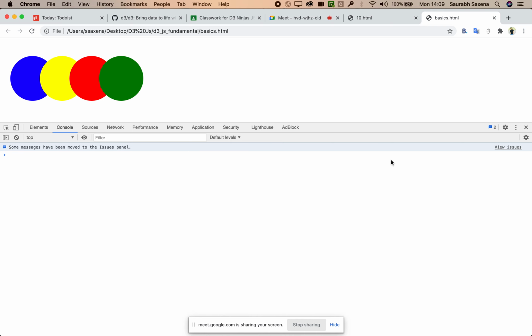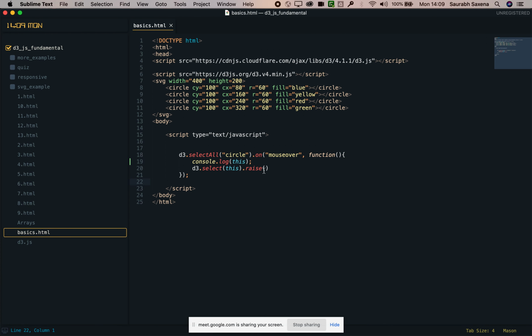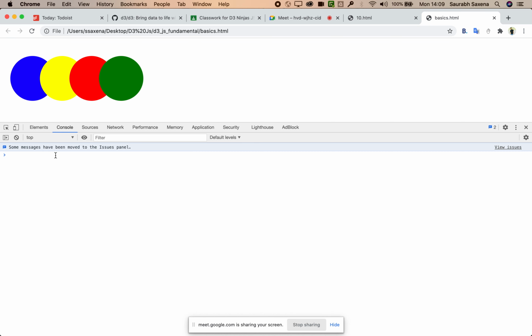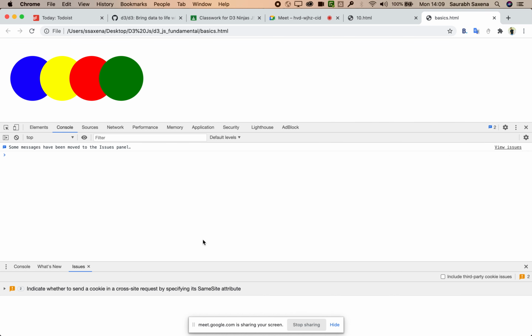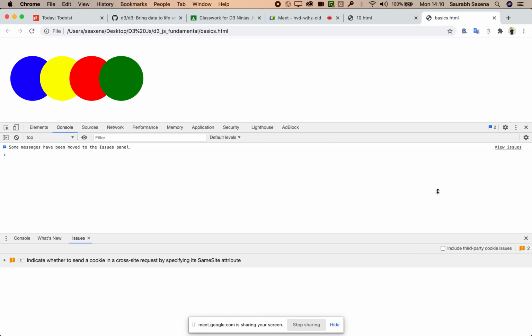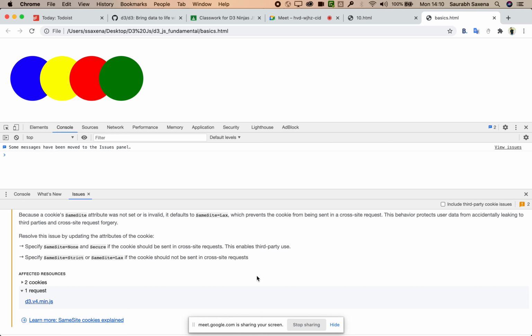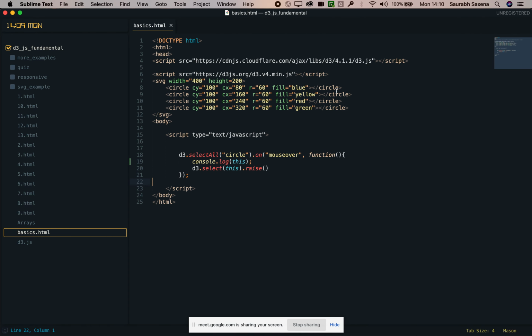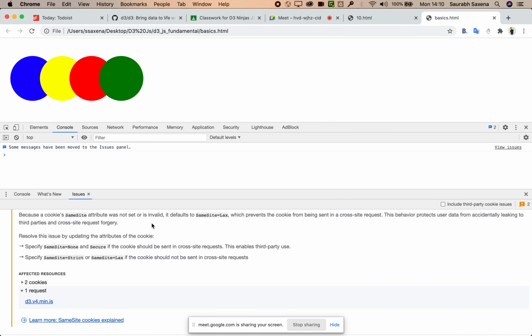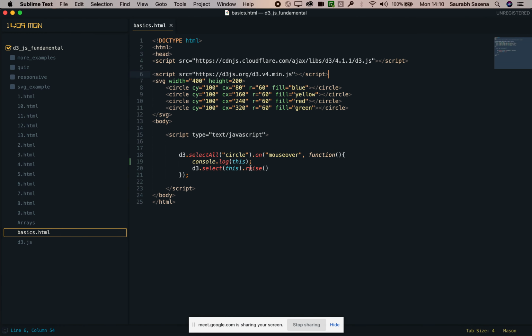Oh, I think it's not printing. What is this issue? Okay. I think it's because this JavaScript fails. I don't know why it's not printing, but it should print.